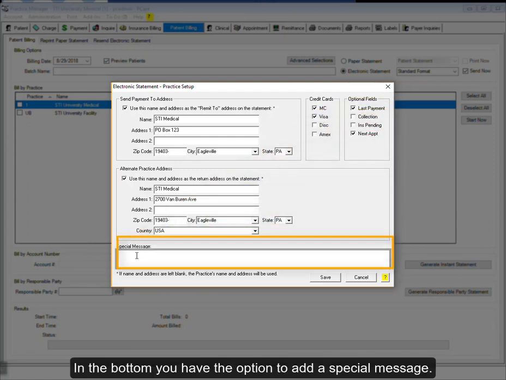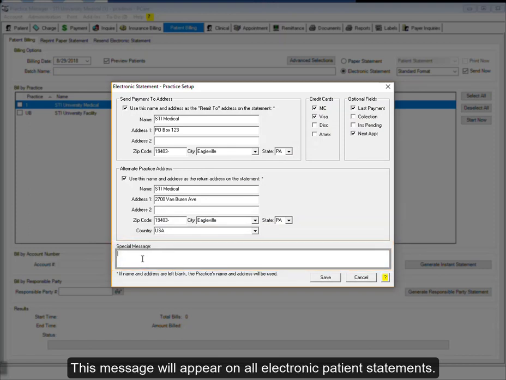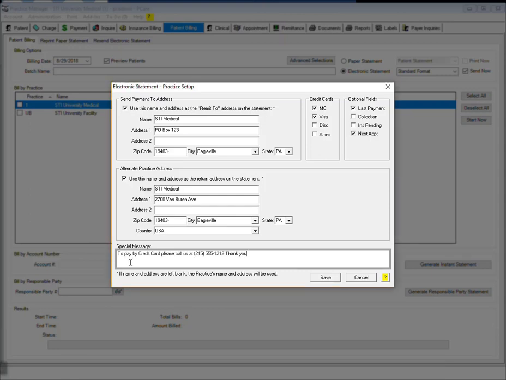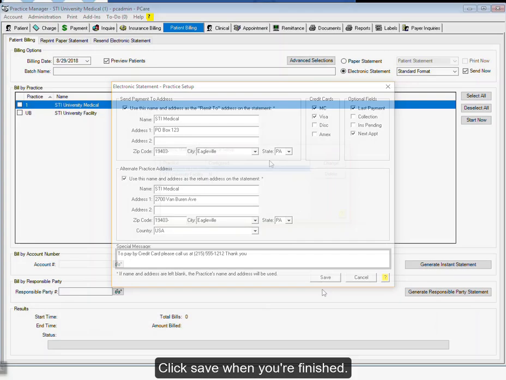In the bottom, you have the option to add a special message. This message will appear on all electronic patient statements. You may want a holiday greeting or a message with your phone number so a patient is directed to call your office to pay by credit card. Click Save when you are finished.